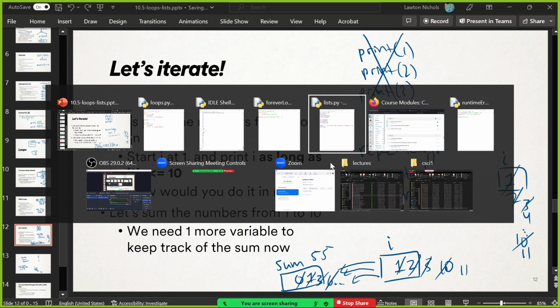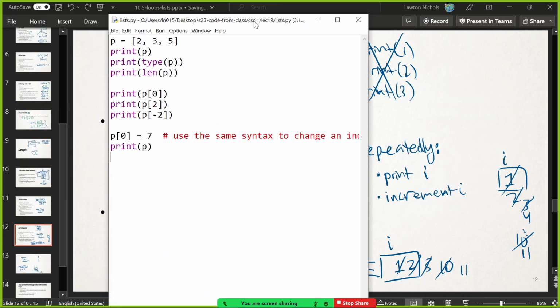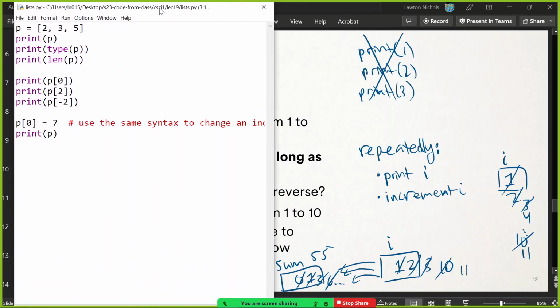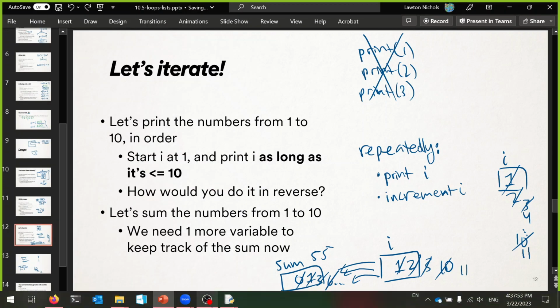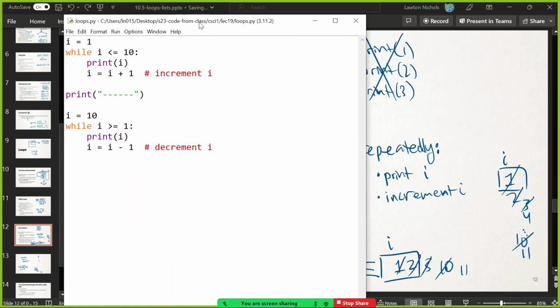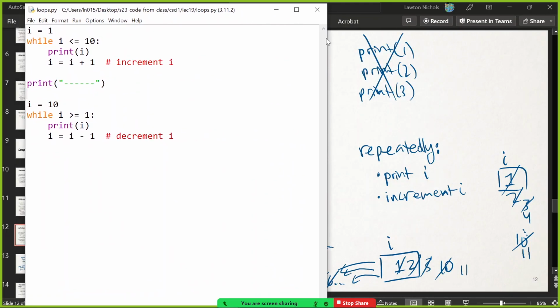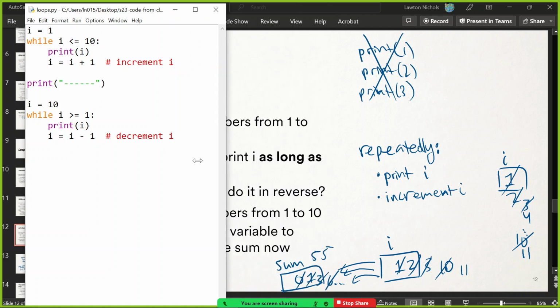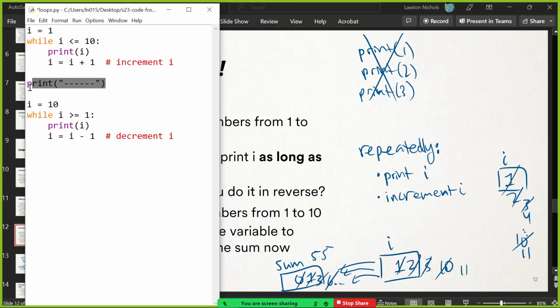Let's see if I can get this all in one spot. I guess I'll keep my picture there. Oh, shoot. Wrong one. What's it called? Loops. There we go. Here. Let's have another little dividing line.